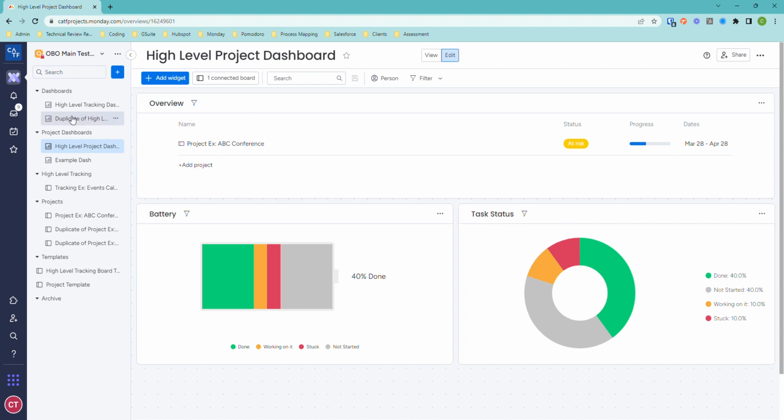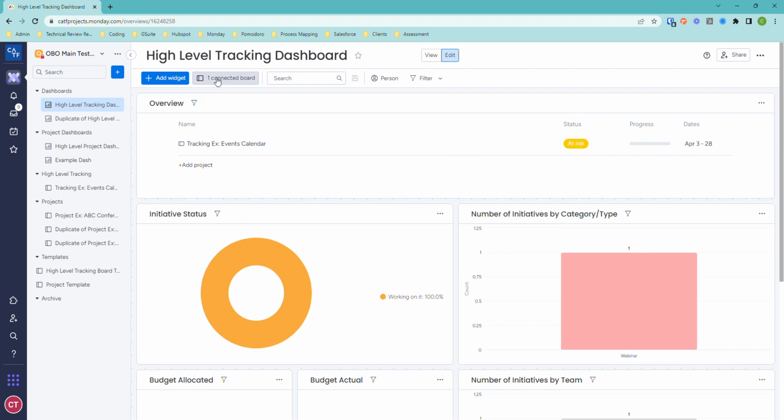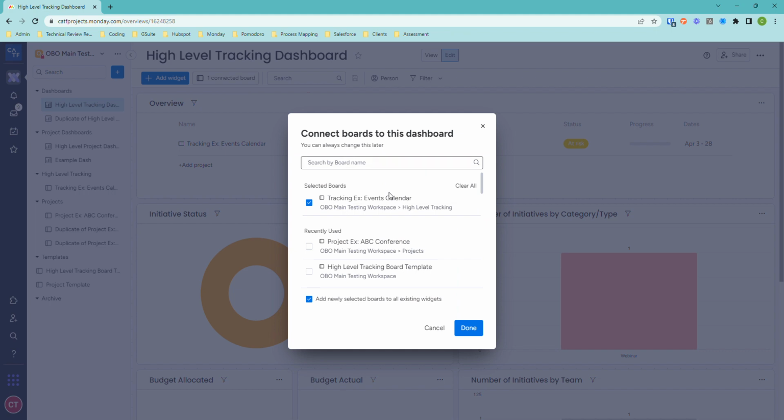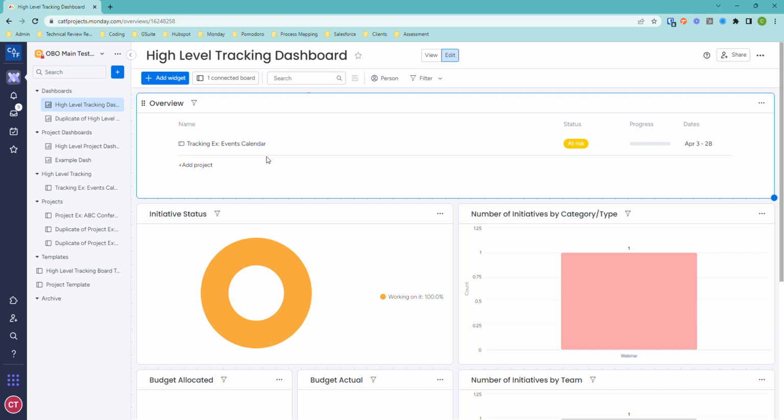Whereas in contrast, we have a high-level tracking board as well, with the goal of attaching the high-level tracking boards rather than project execution boards. So a little bit of a different theme, but the same process. This is going to be more for organizational-wide reporting. There's going to be a high-level tracking board or a dashboard that exists to connect high-level tracking boards to. So again, you add boards the same way. So we have that overview.